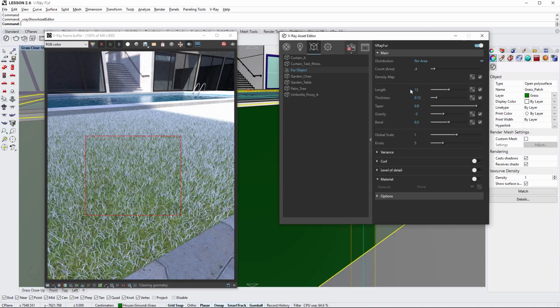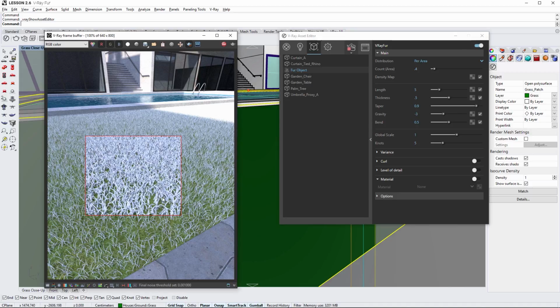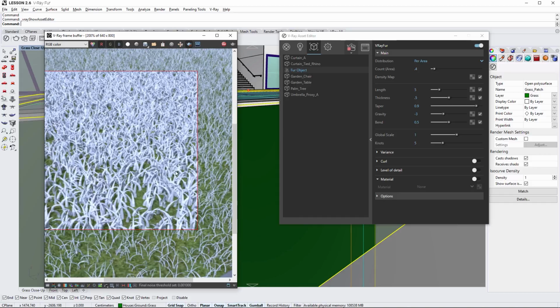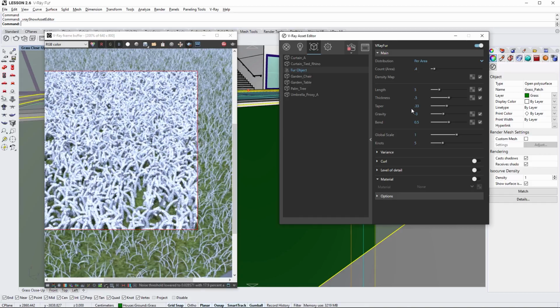You can also control the overall length of each strand. Let's set ours to 5. We can also increase the grass thickness so that it doesn't look so scarce. I'll set the thickness to 0.5. Let's also decrease the taper amount so that the grass isn't so spiky, but rather freshly cut. I'll set this value to 0.33.